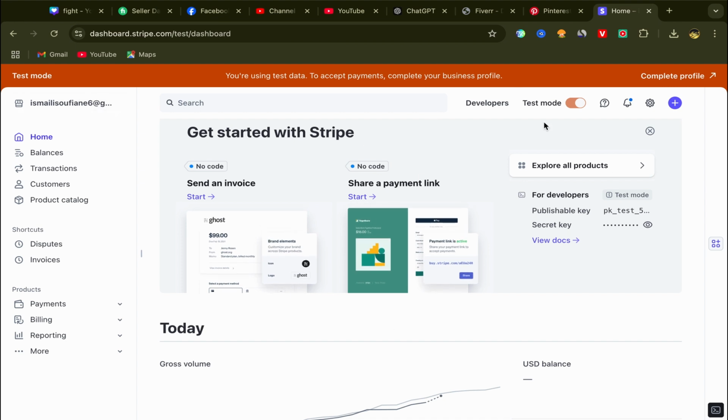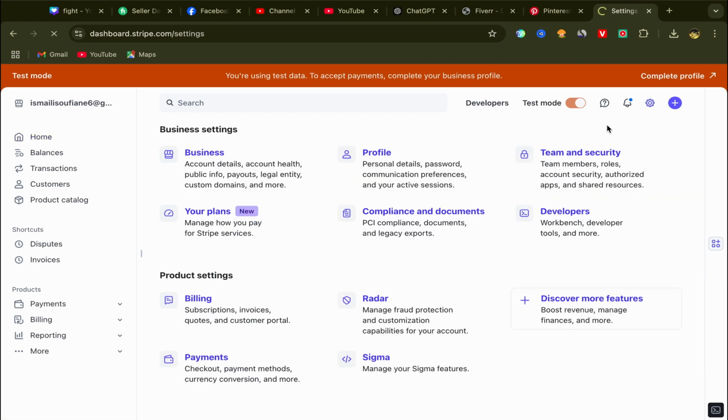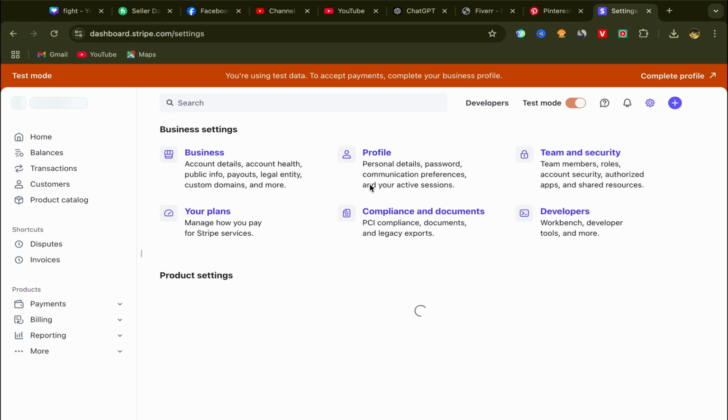Go to your Stripe homepage and click over here on settings like this, and click again on settings, and you will be directly on this page. Let me show you. You just need to wait a few seconds for this page to come, and I will show you guys how you can do it. It's super easy and so simple. So let's complete it, and here you go.